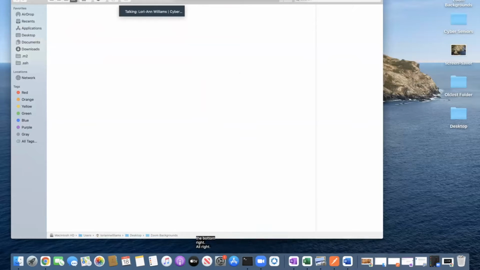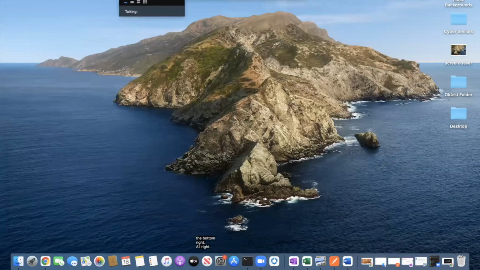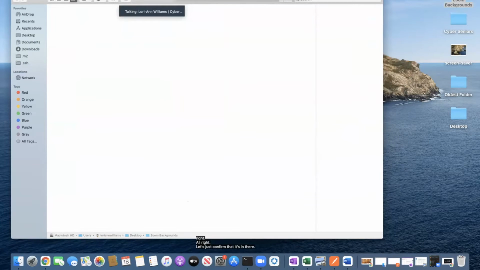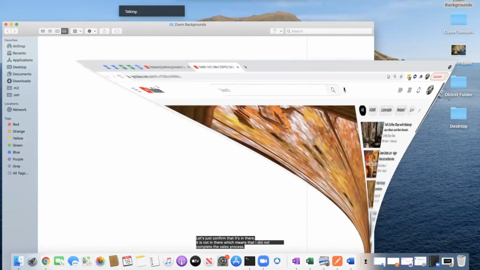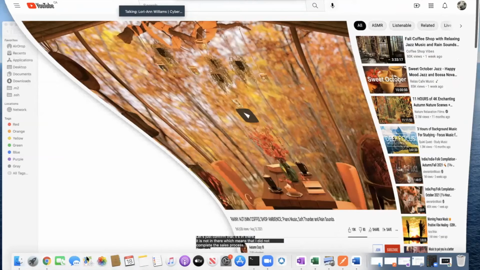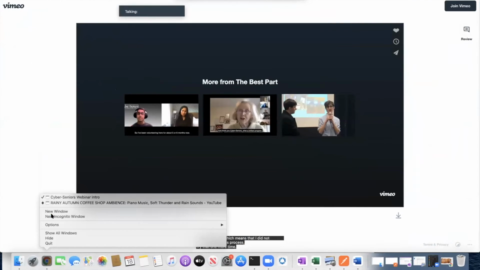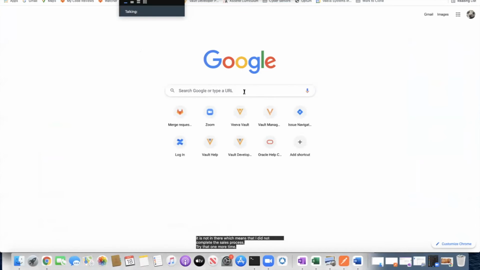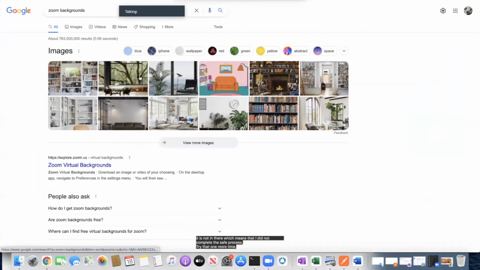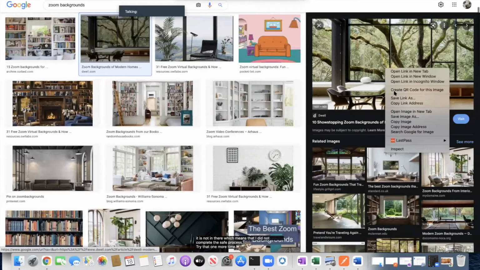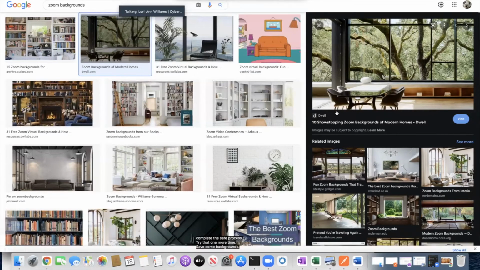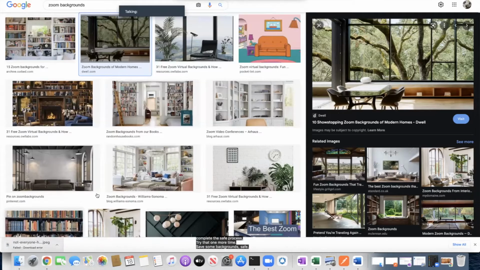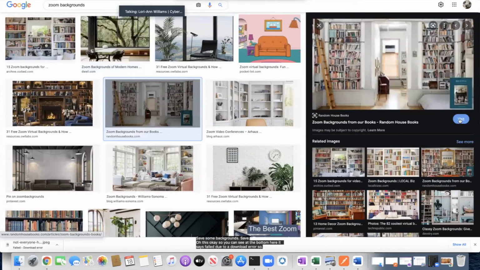All right. And let's just confirm that it's in there. It is not in there, which means that I did not complete the save process. Try that one more time. Save, Zoom backgrounds, save. Oh, okay. So you can see at the bottom here, it says failed due to a download error. So sometimes that happens.